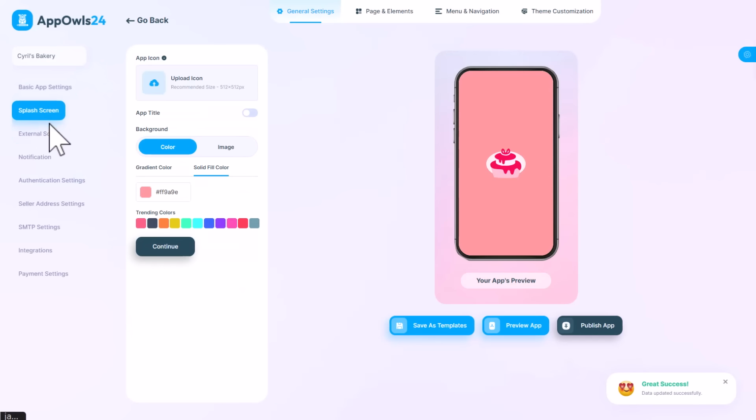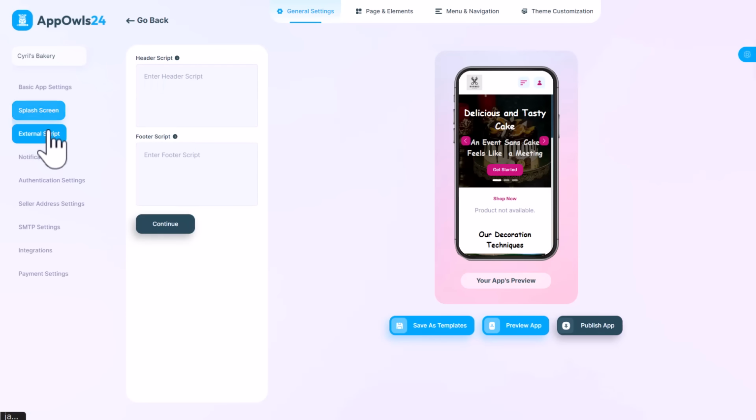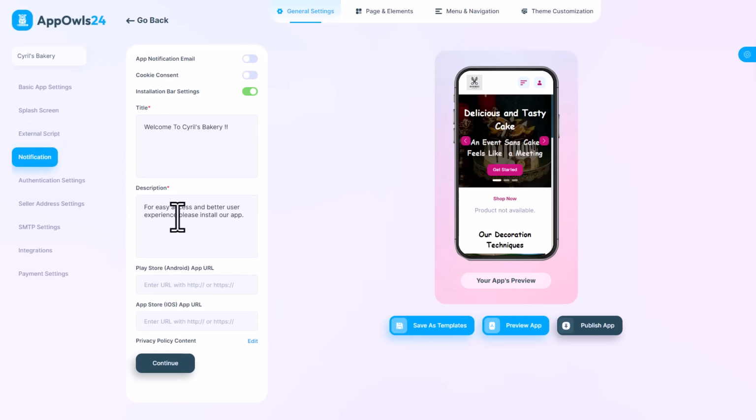So click on continue over here, and then like this, each section, splash screen, external script. So in case you want to put in some analytics or you want to put in a pop-up or any other script that you want people to see, you could integrate that. You can even integrate your pixel, FB pixel, your Google pixel. So if you want to track people or if you want to give them retargeting ads, well, that's easy with this particular section.